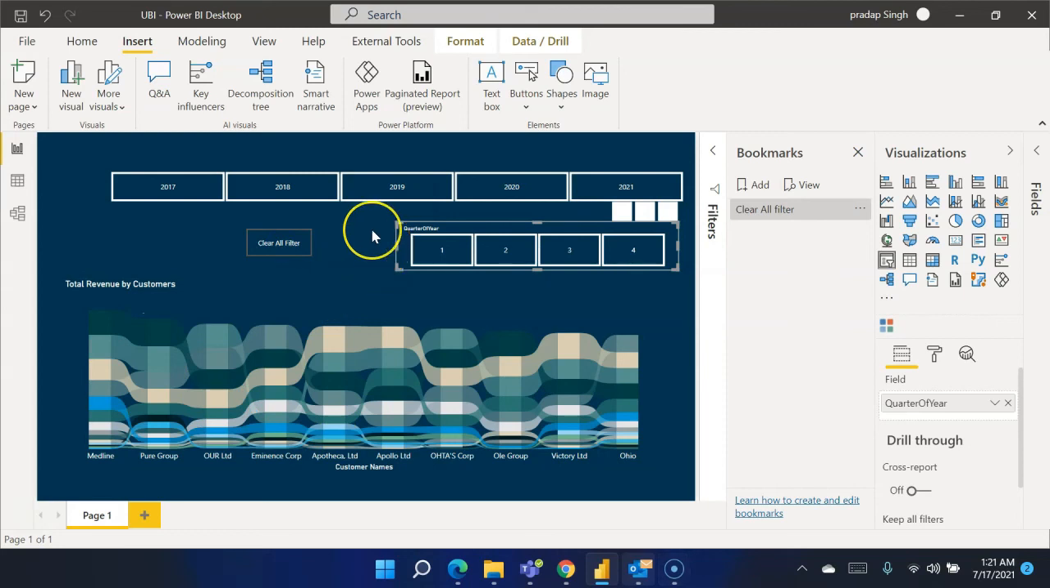So this is basically the configuration to set up your clear all filter option. But you can use the bookmark functionality for a lot of other purposes as well. This is one of the key or most used functionalities, required for ease of use for the user or for storytelling options.